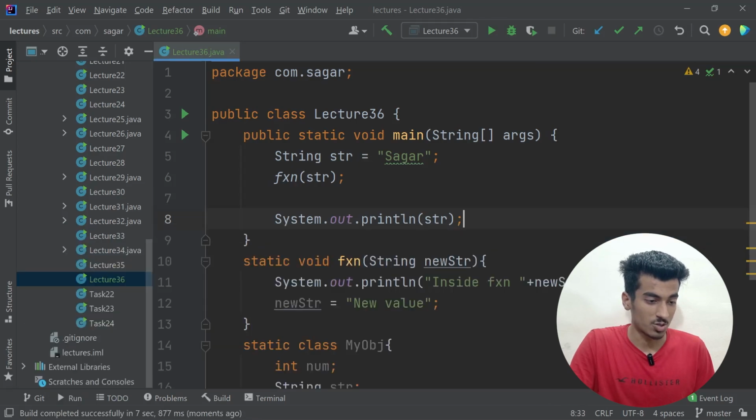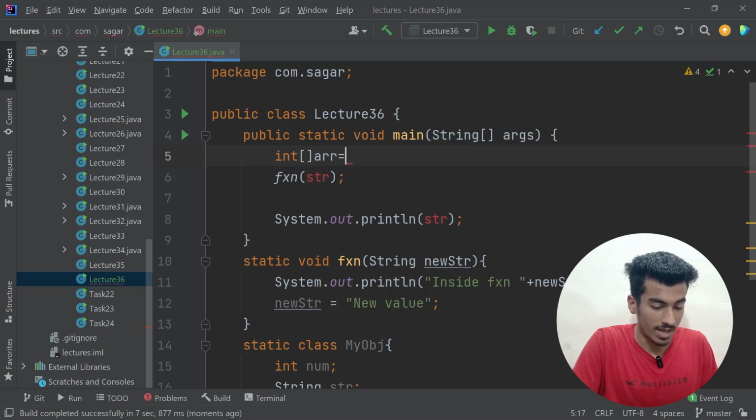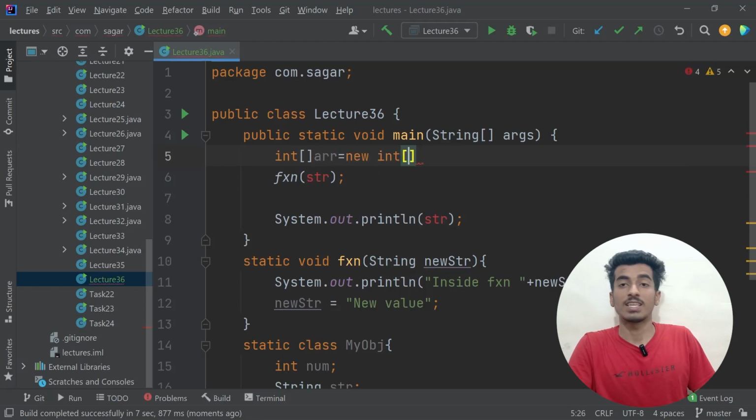And also let me show you when we are passing here arrays. So int array, and I also told you this thing in our arrays video.